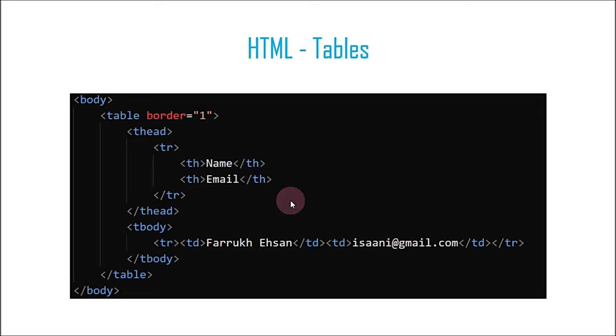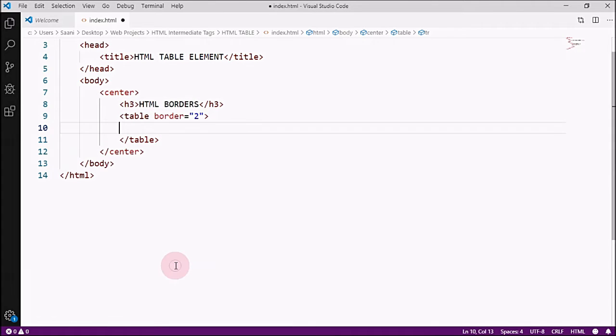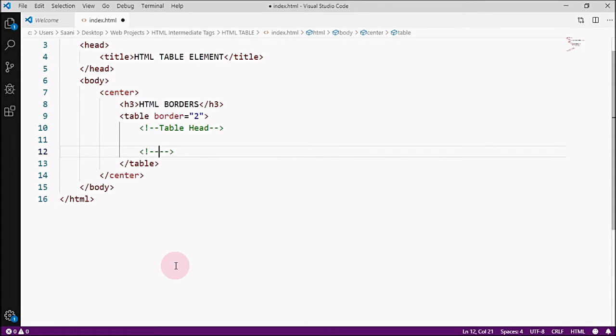But the proper way to use the HTML table inside your HTML document is to use the table head and table body tags inside your table element. So I'm going to remove all of this. Now, first thing you need to create is the table head, and after that we will be creating the table body.